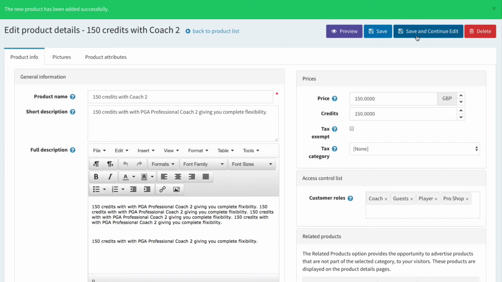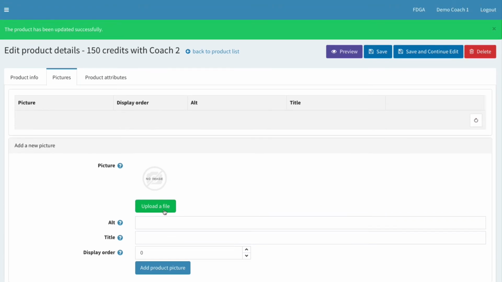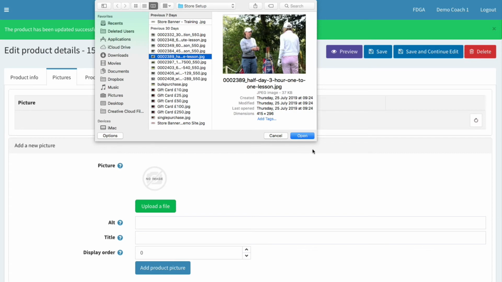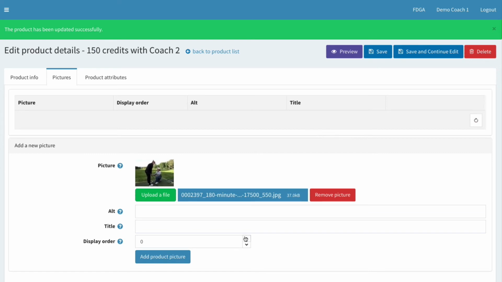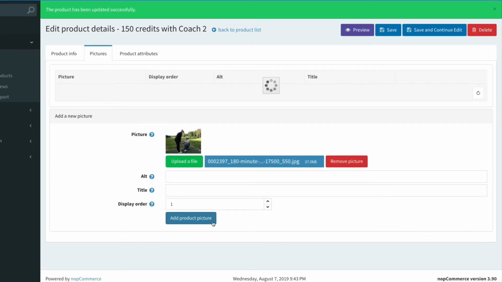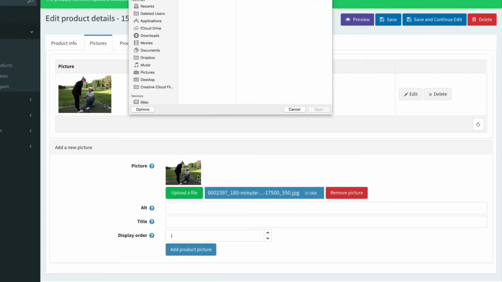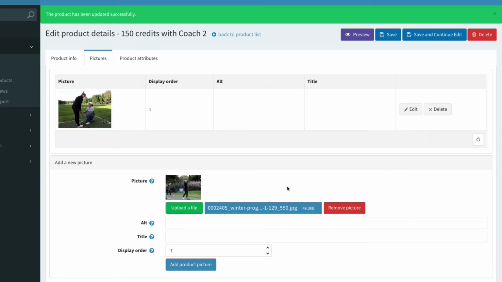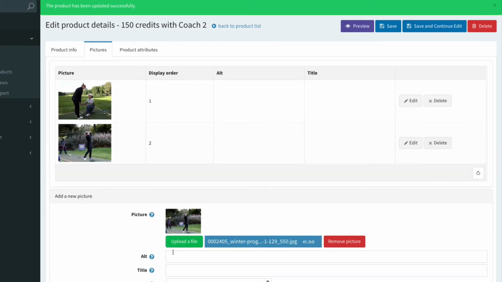And we're going to go ahead now and add a picture. Okay, let's go into pictures, upload a file. Let's choose this picture here. There we go. And display order is going to be 1, add the product picture. And just to be a little bit different, we're going to add another image to this. Show you how that looks on the store when you add more than one image. The display order is going to be 2 on this one. And we'll go ahead and hit save and continue.